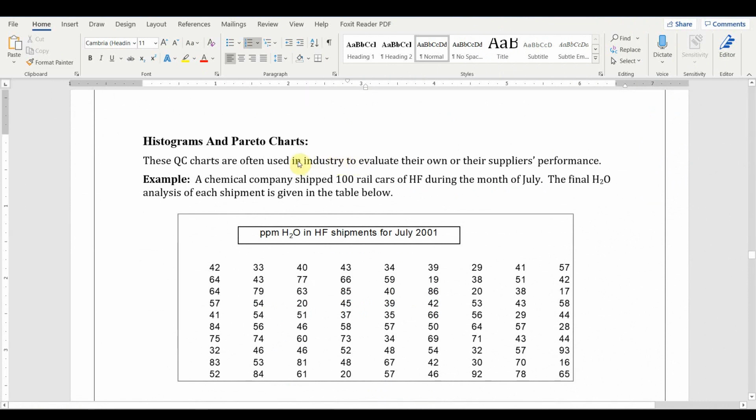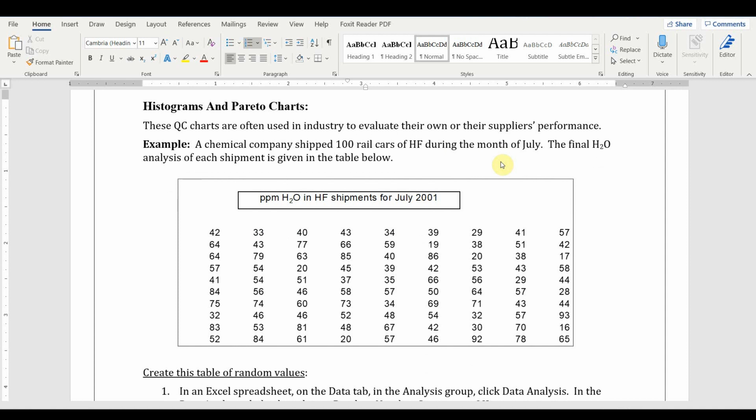Page 392. A couple more QC tools that Excel will generate for us. Histograms and Pareto charts. These are used in industry commonly to evaluate a supplier's performance or the company's own performance. Let's look at a typical example.